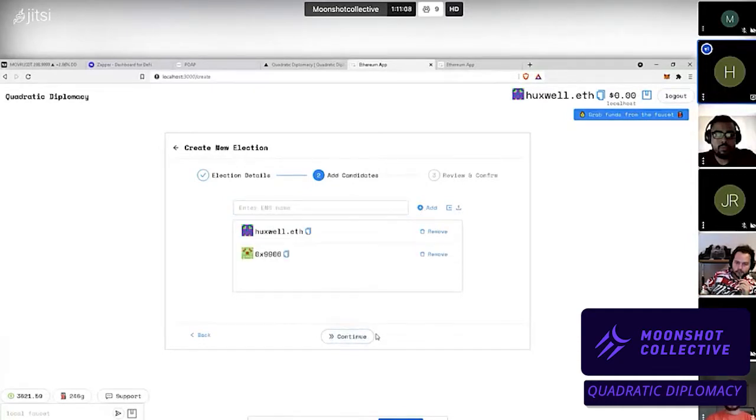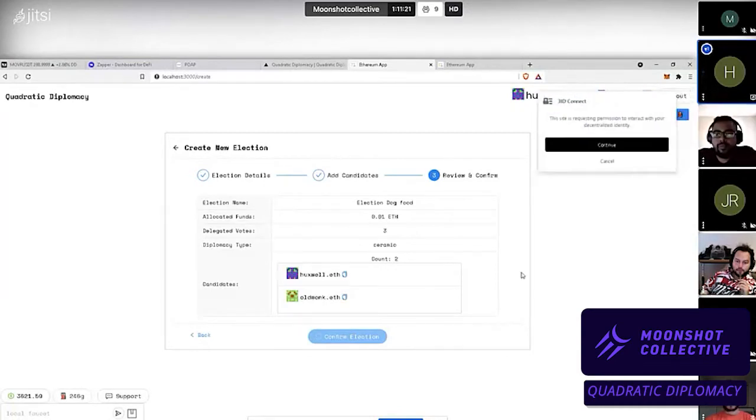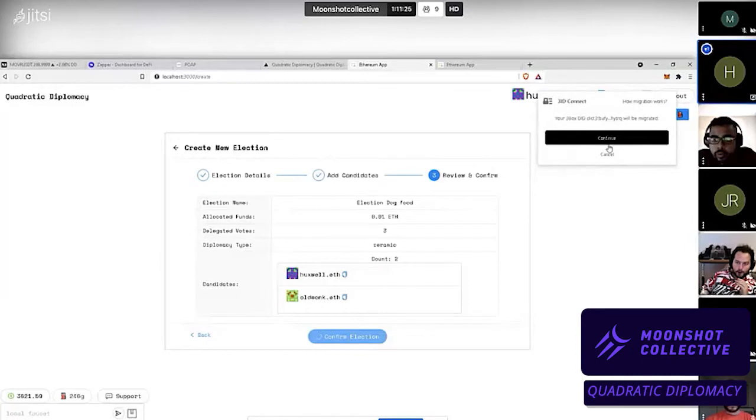All right, just wait for it to resolve to make sure everything's fine. Awesome. Continue. Confirm the election. So that's going to save it on Ceramic, and then the ID will be also okay.